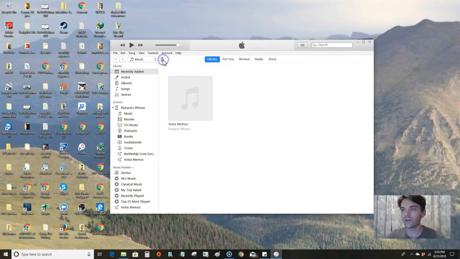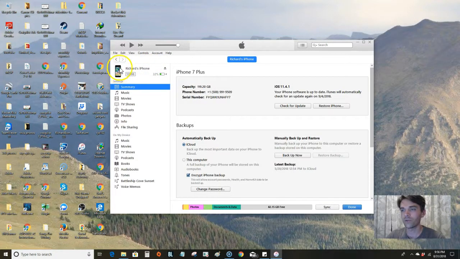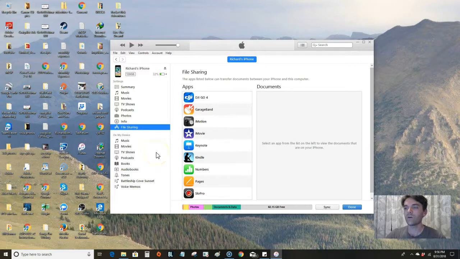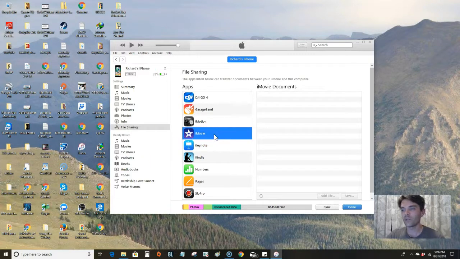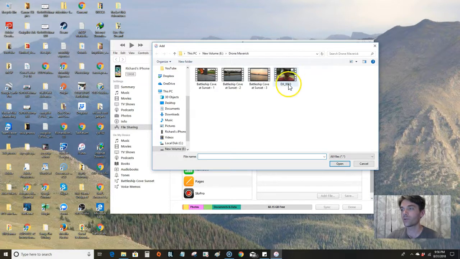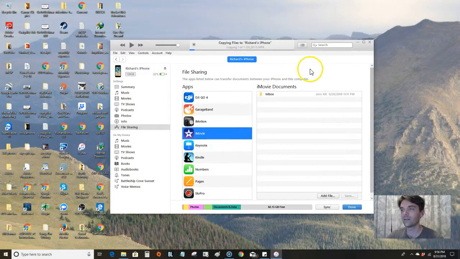Go ahead and click on this little iPhone button thing. It was right over there. You want to go over to file sharing. Now I have iMovie downloaded to my iPhone. So what you want to do then is add the file. So I go over here and I pick a file and I go to add it. Alright, so it takes a while because these videos are just so massive.